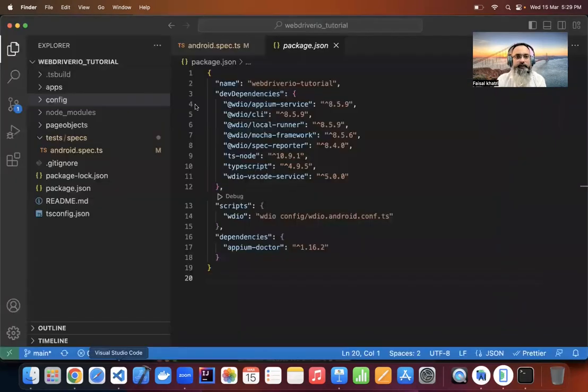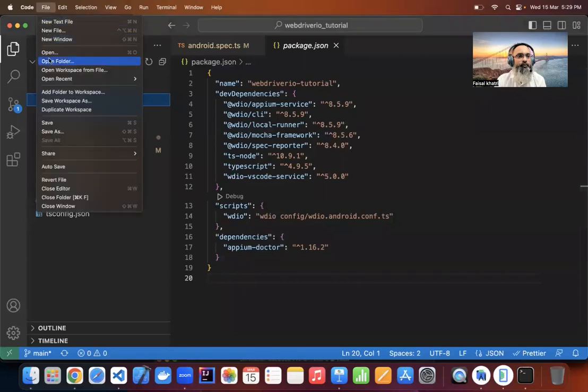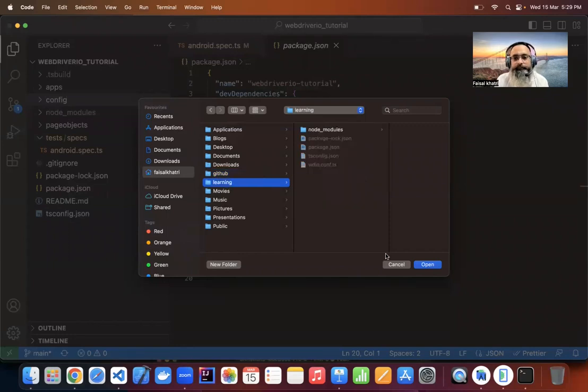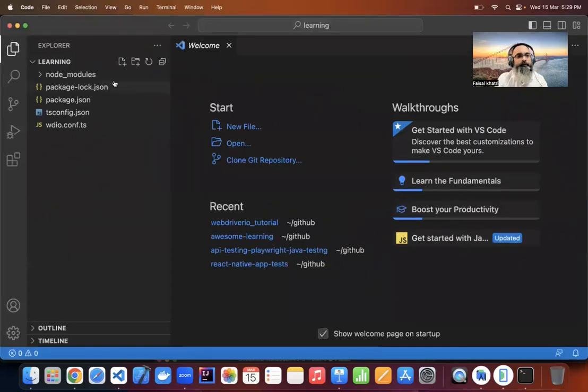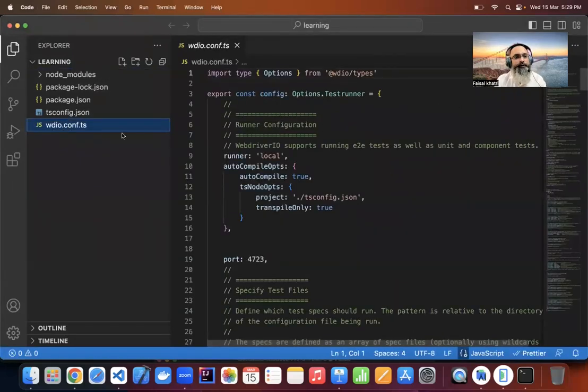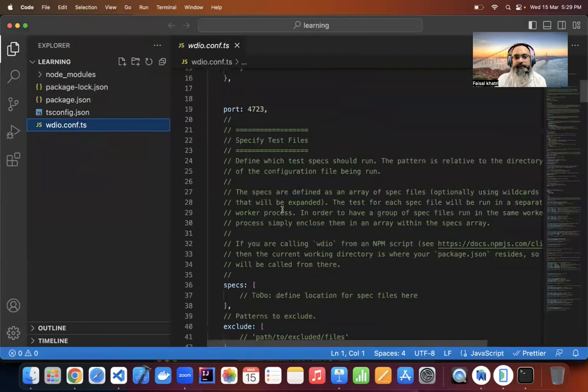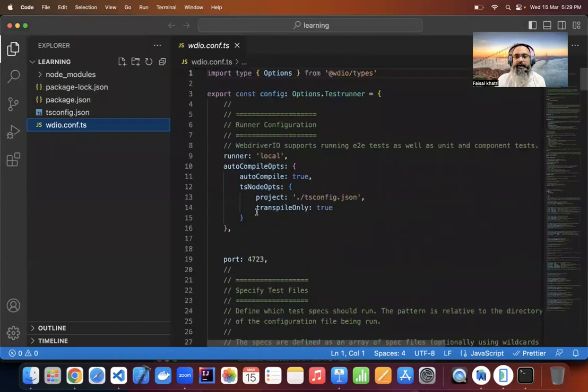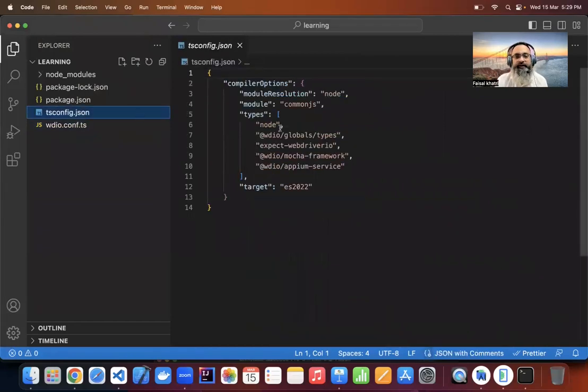So let me open VS Code and open the folder called learning. Here I can see there's a wdio.conf.ts file generated. The auto compile options and everything have been already set here. Port is also already set, max instances and everything. All the default configuration settings have been updated here. We also have a tsconfig file where the module resolution, module and types and everything have been set.